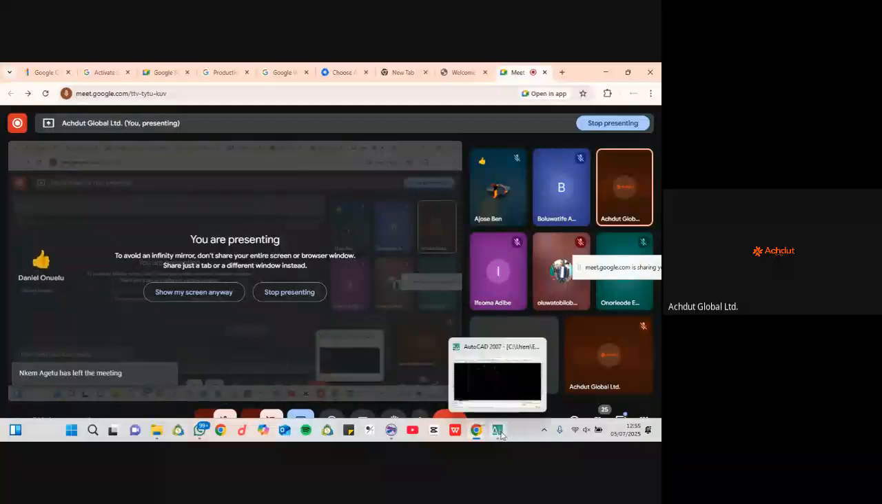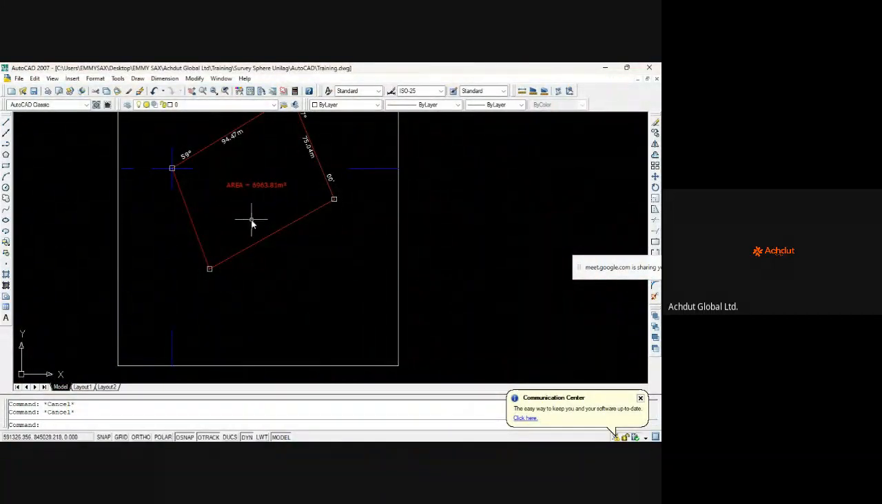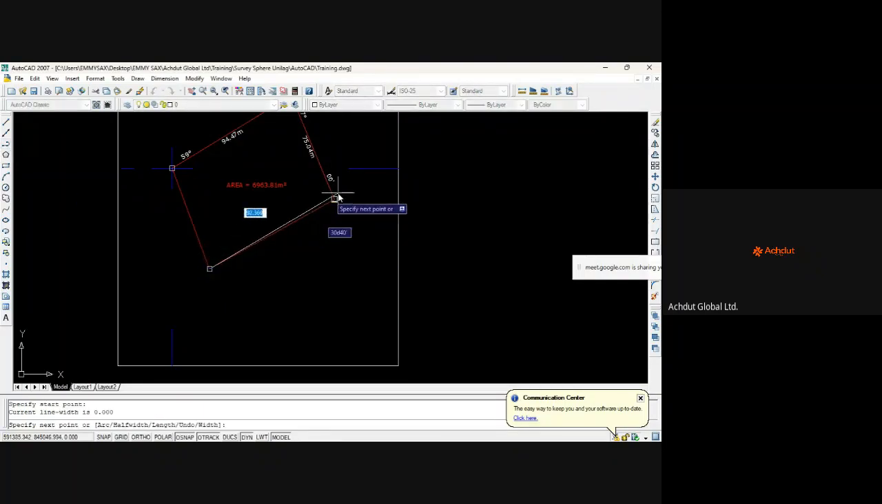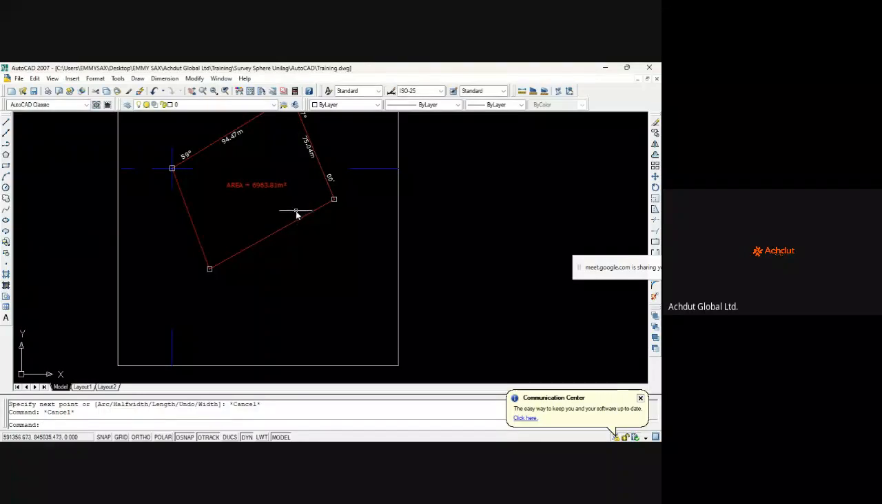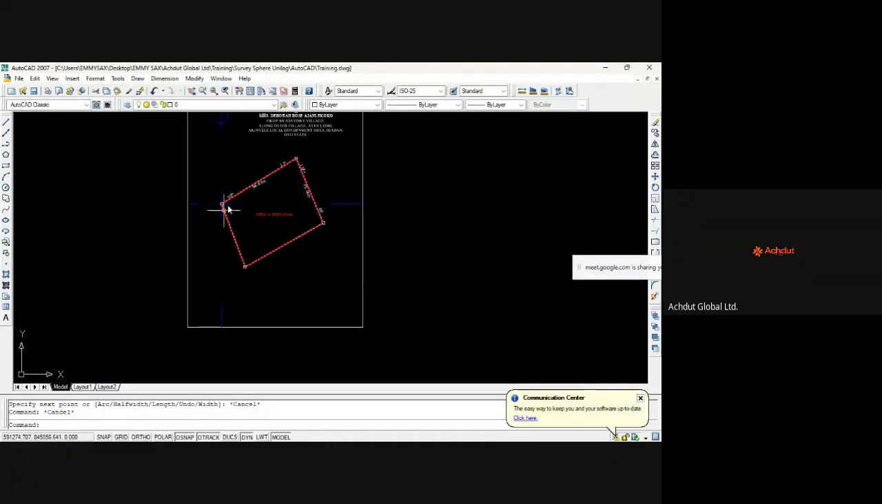All right, good. So what you did wrong is simply that we picked the line anti-clockwise. We picked from here to here. It means that we are telling the drawing to give us the back bearing. Like I said yesterday, that's why I was hammering it, that we plot clockwise. It has to be clockwise.